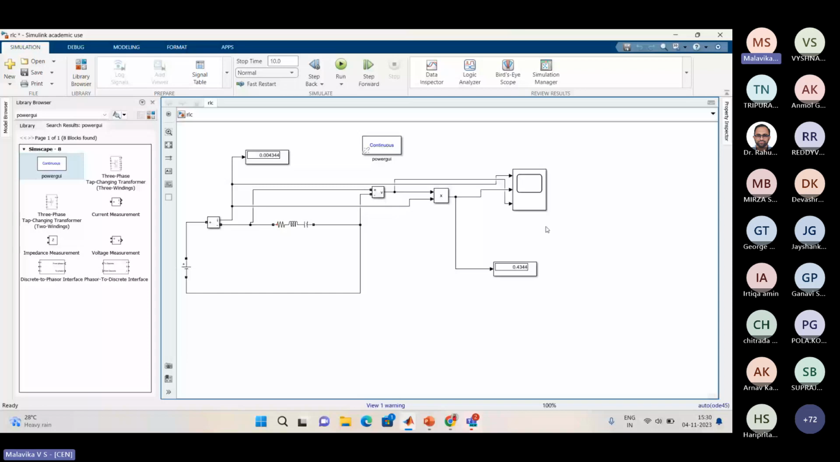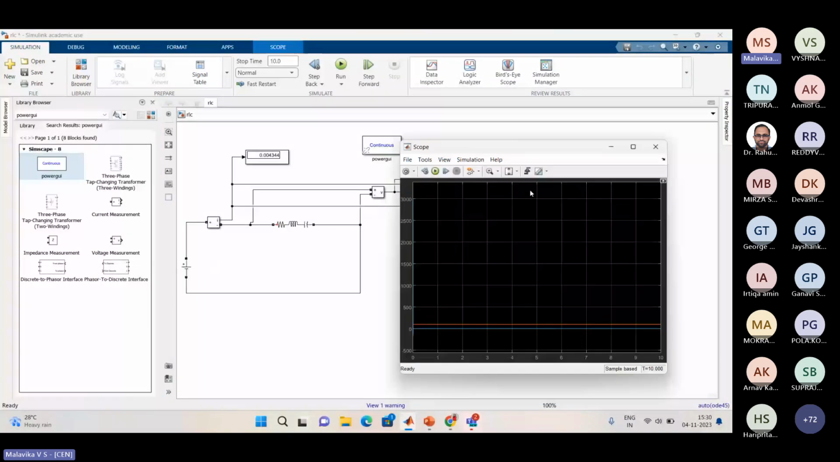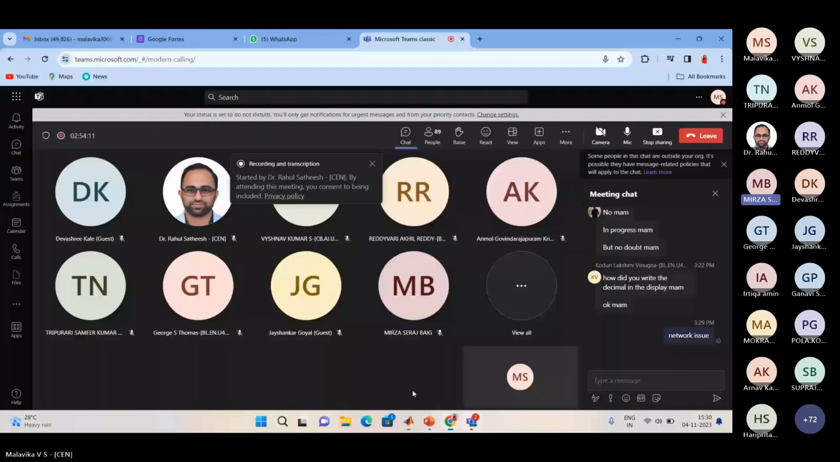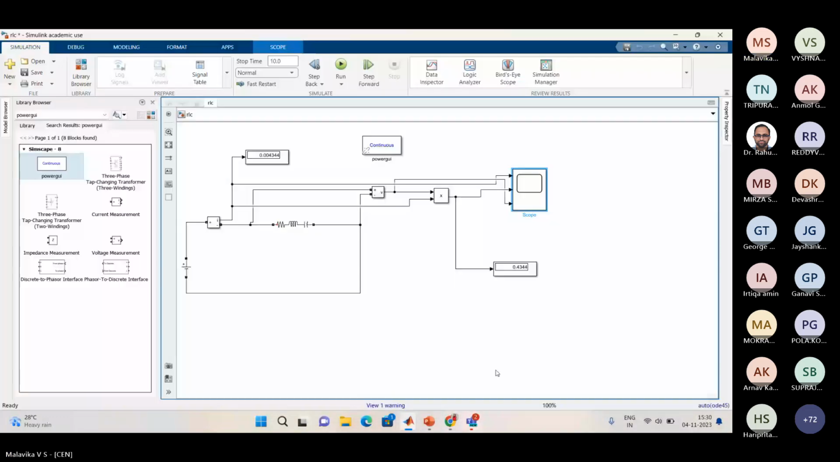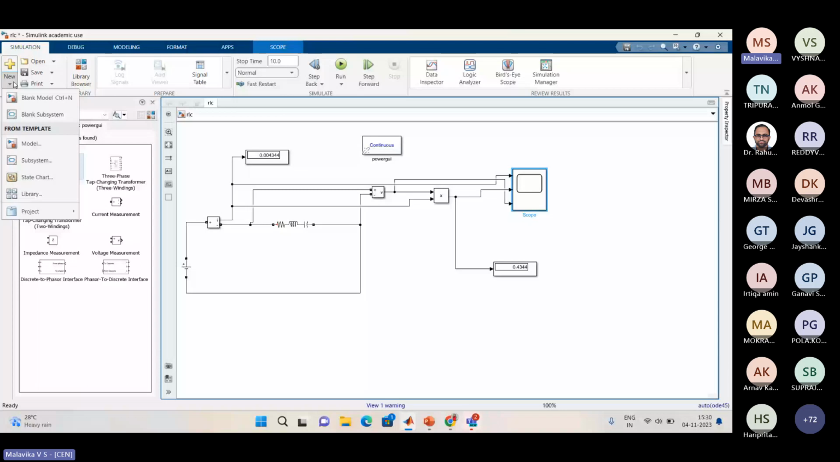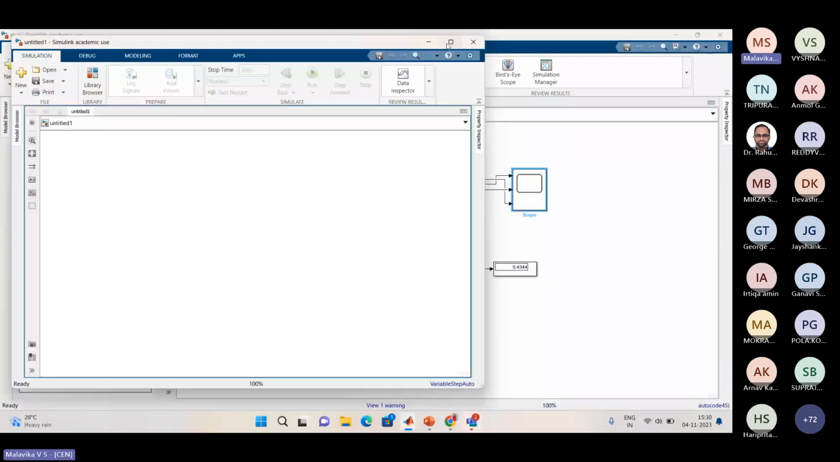So I think everyone got this RLC circuit and the output from the scope. Now we will see how to solve a differential equation using Simulink. For that, I'm taking a new blank model, and similarly, I'm writing one equation.